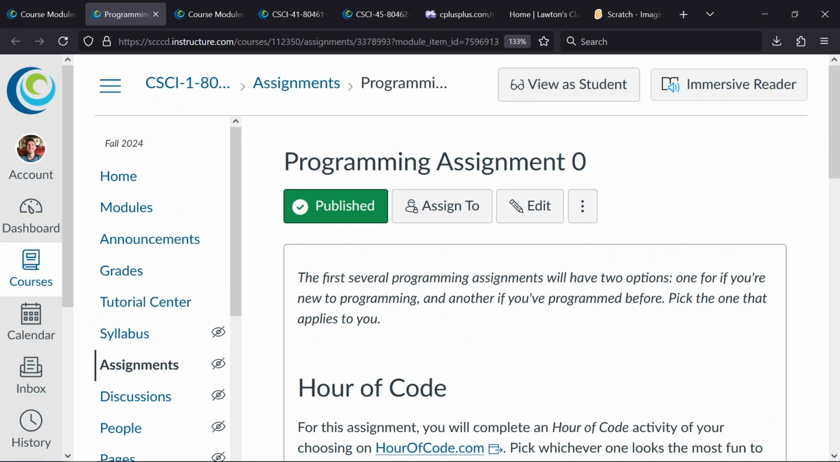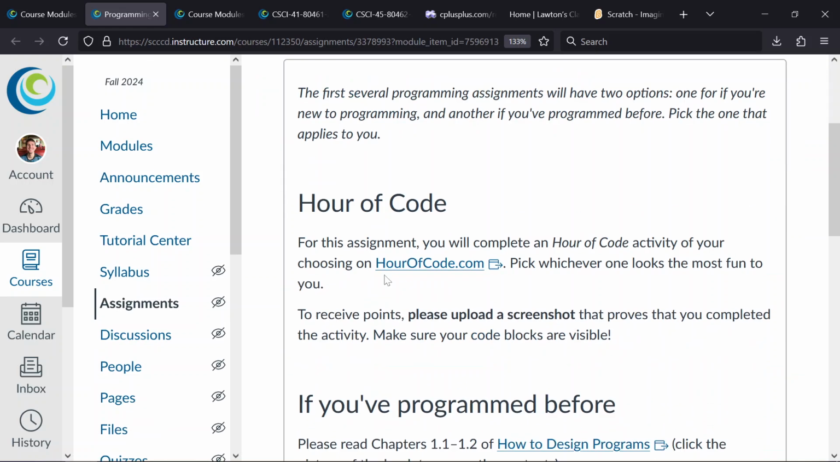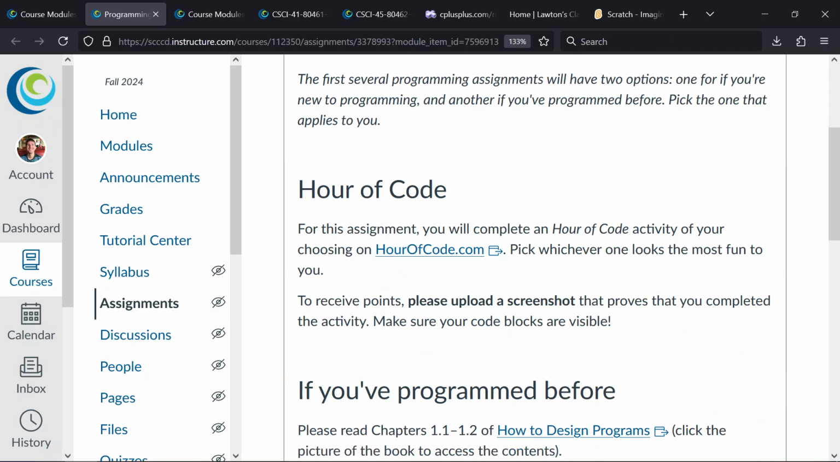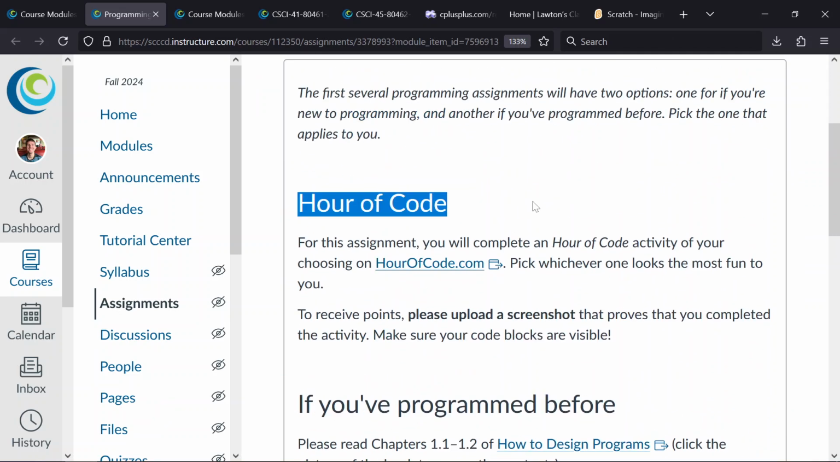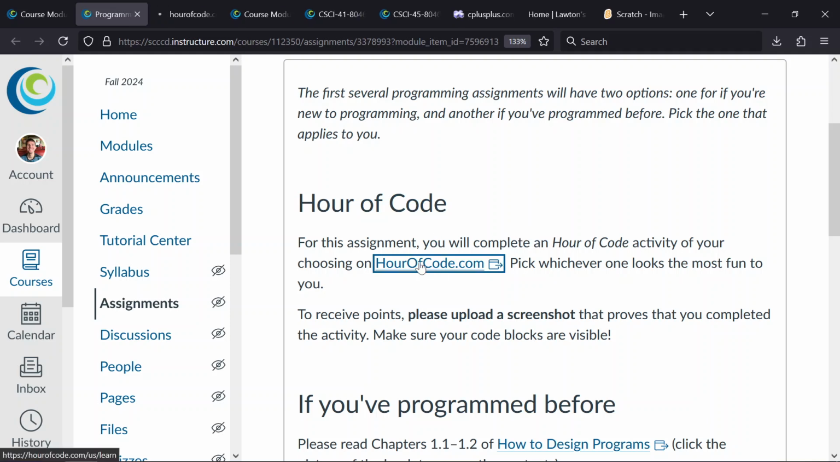There are 2 different assignments, like I said on the first day. Either you have programmed before or you have not. If you have never programmed before, I want to give you a Scratch-like assignment. I want you to do this thing called Hour of Code. I want you to complete any Hour of Code activity on this website if you've never programmed before. This is your assignment.